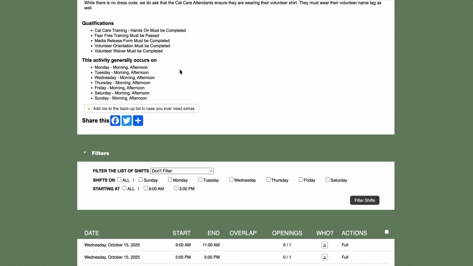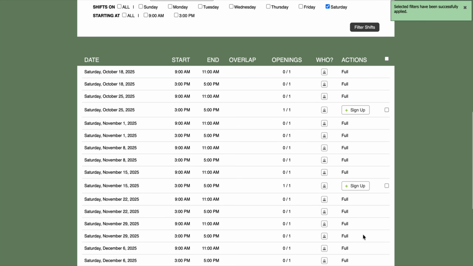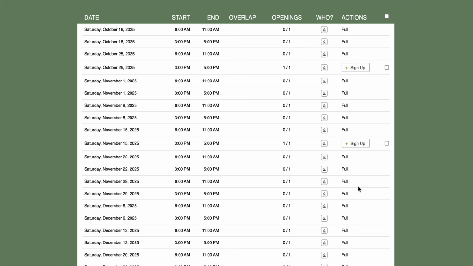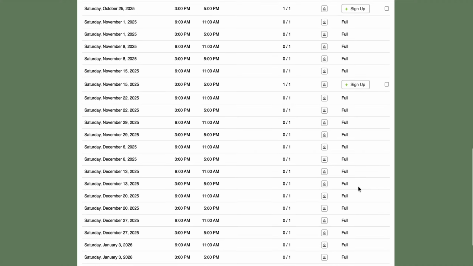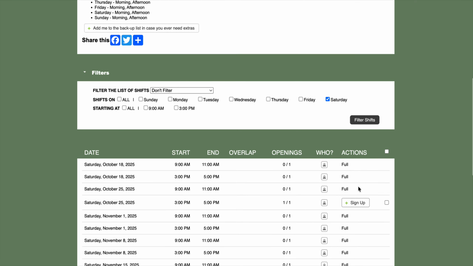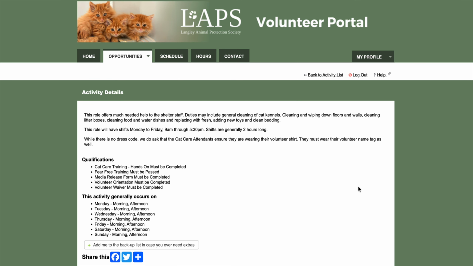And you can always use the filters. So if you are only available on Saturdays, you can filter the shifts and only the Saturday shifts will show up. And it will show you which Saturdays are available that currently maybe someone's sick or maybe someone's gone on vacation or they can't work their assigned shift that day. We encourage you to click sign up and take those shifts if you can. It's a massive help for us and we truly appreciate it. And of course, that's not just for cat care, that's for every shift we have available.